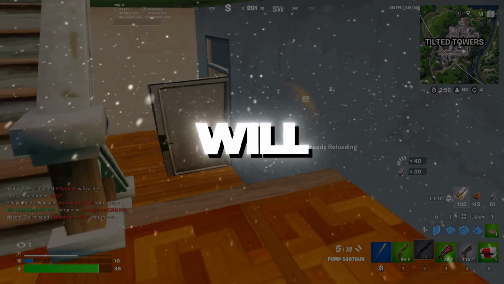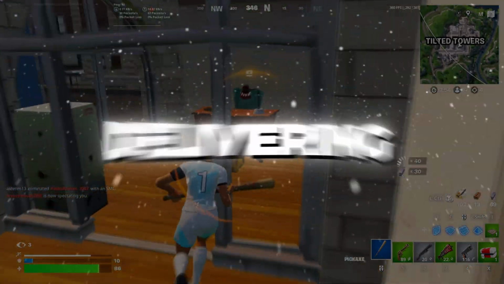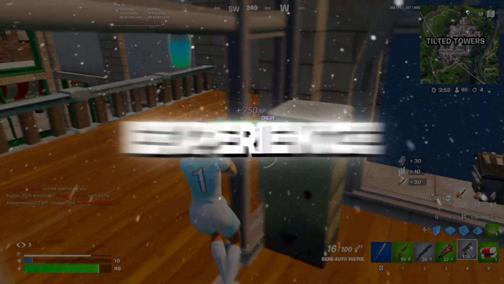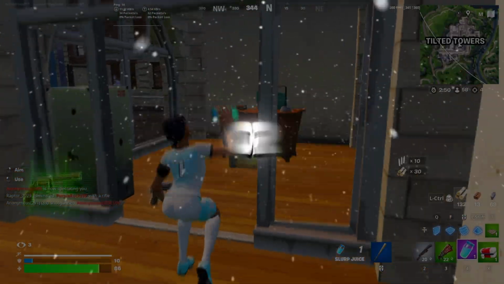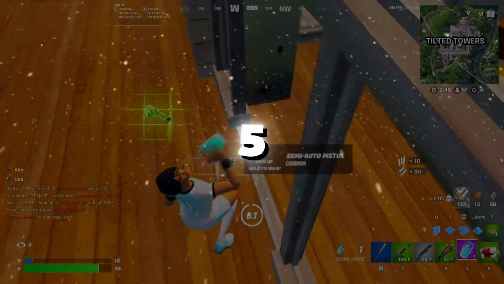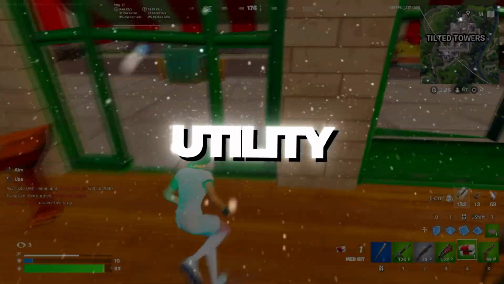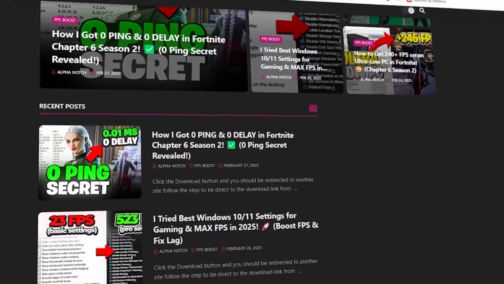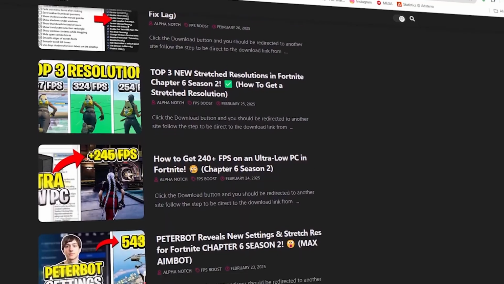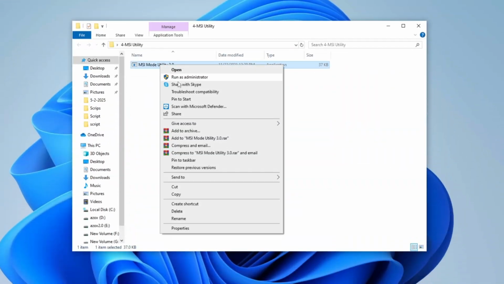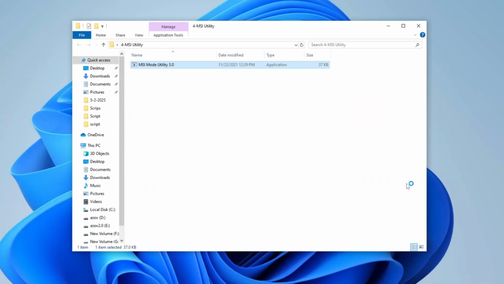These optimizations will ensure your system runs at peak performance, delivering a smoother and lag-free gaming experience, especially when playing Fortnite or any other game. Step 5. Optimize MSI Utility for better performance. Download the MSI Utility folder from my official website link in the description and run the program as an administrator to grant the necessary permissions.